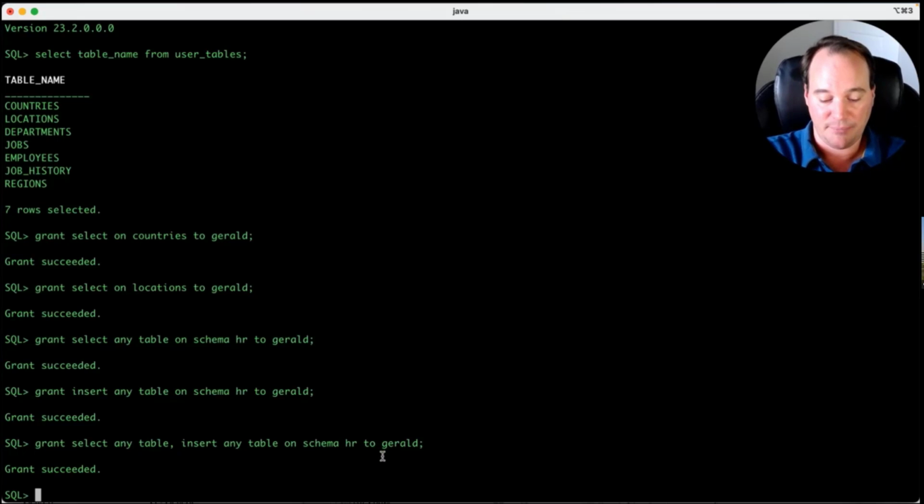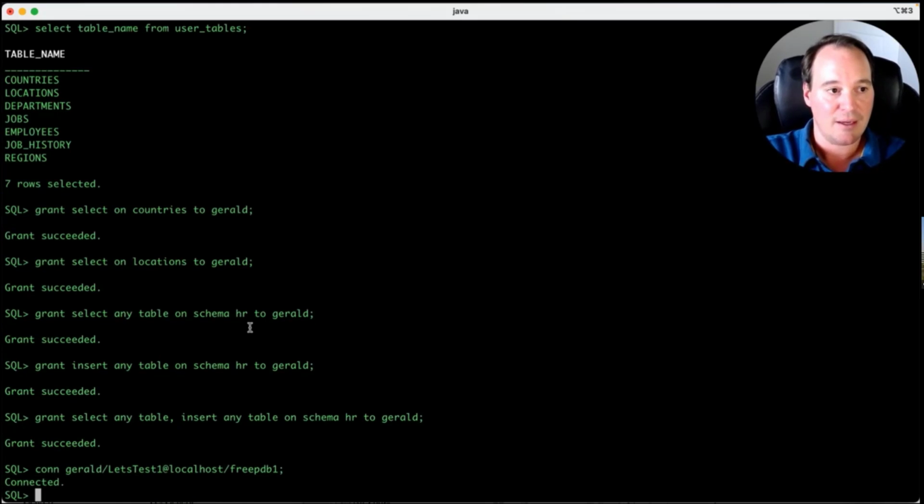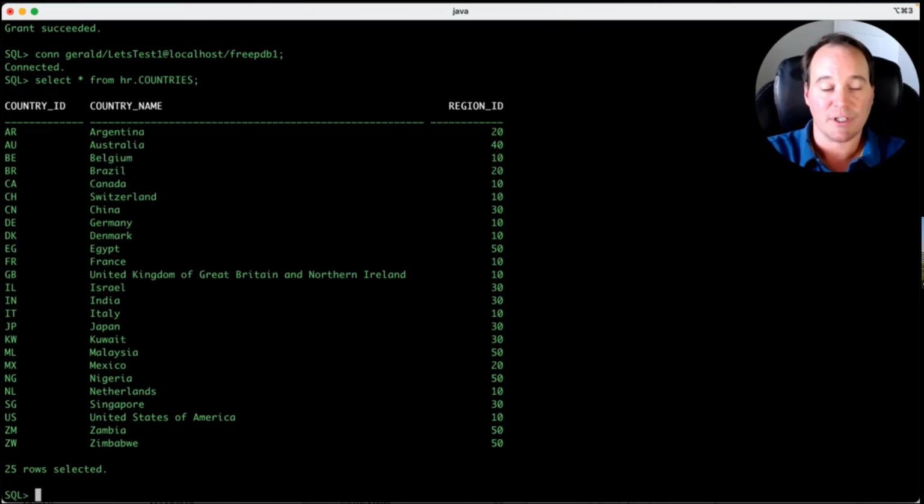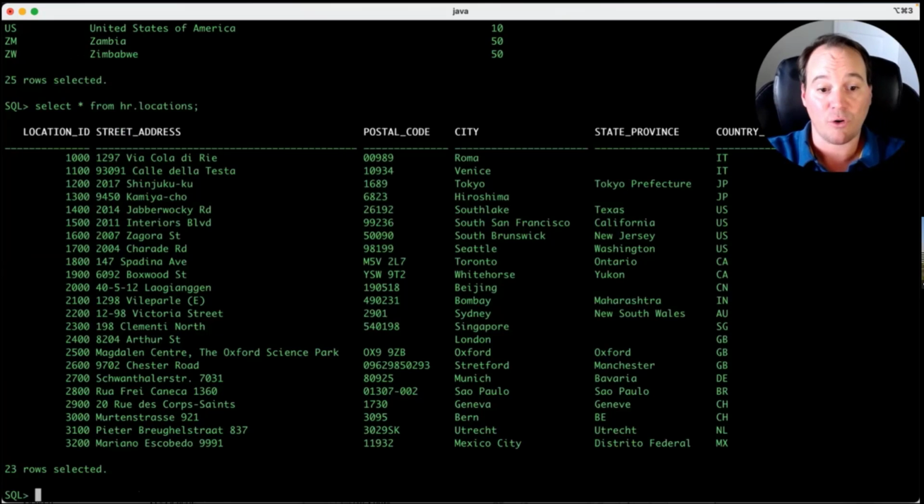Now, once I've done this, which I just did, I can connect over as Gerald and select from any of those 7 tables. So select star from, now still need a schema qualifier, of course. The table is in the HR schema, not in my own schema. So hr.countries, and here we have the list of all countries. Or select star from hr.locations, I believe was another one. And here we have the list of all the locations. So that's really, really nice. So let me clear my screen here just for the next demo.